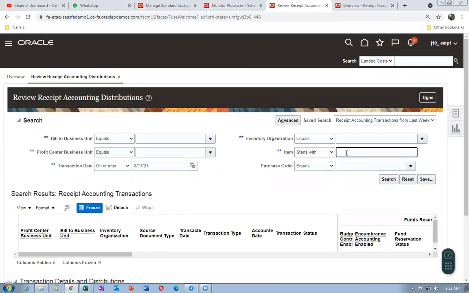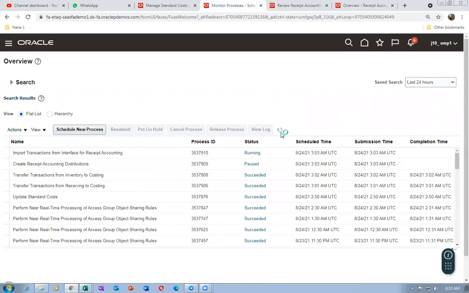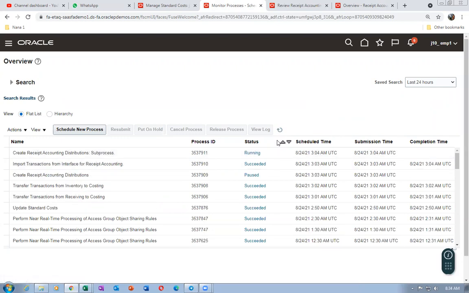Item is JTEN, 33 is the one. Let us wait for this concurrent to complete. It's now importing. We have pushed it into the interface tables and now we are importing it from the interface to the base tables of receipt accounting. This has spawned a child, and once it is completed, the parent will also complete. The child is completed, now the parent will run. It has passed, and again the create receipt accounting distribution subprocess is running. We'll wait for it to complete.